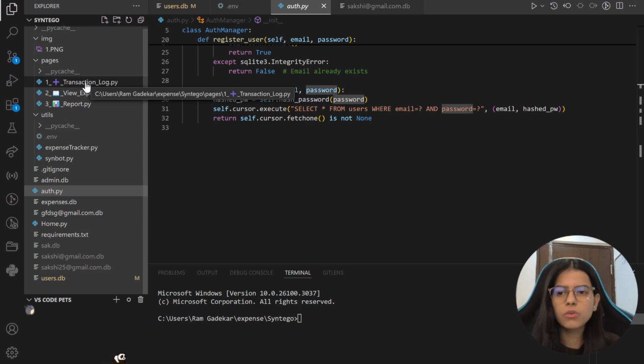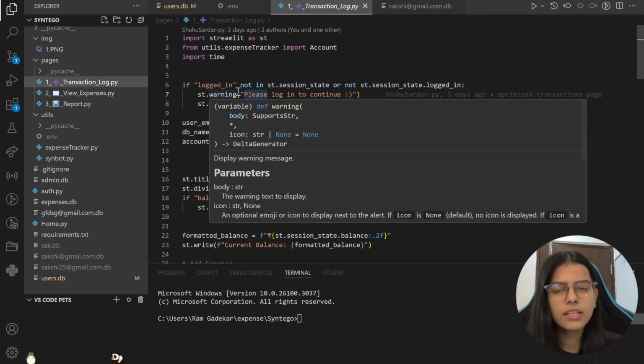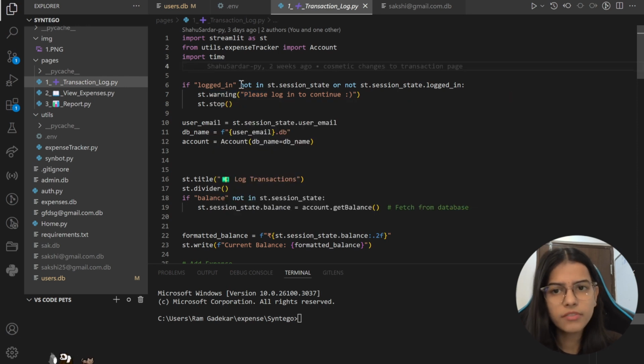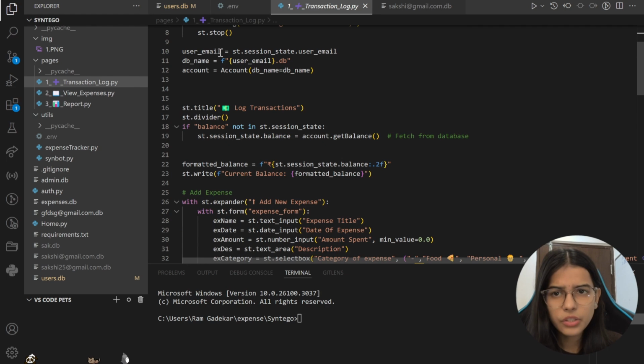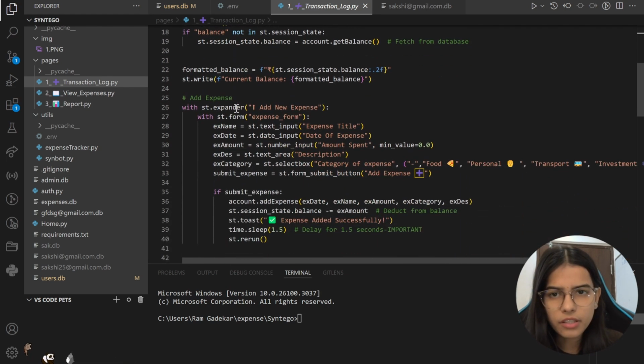So let's talk about the pages now. Talking about the pages, which is the transaction page, let's first discuss the key functions in this. If the user is logged in, then only he'll see the page, like adding the income, expense, and everything. If he is not logged in, it will give a warning to please log in to continue. After that, user email, name, and account, everything is initialized here. So the title is given, everything.